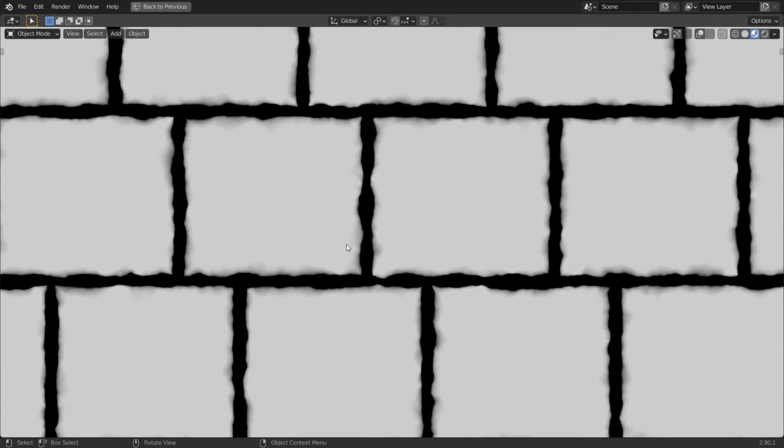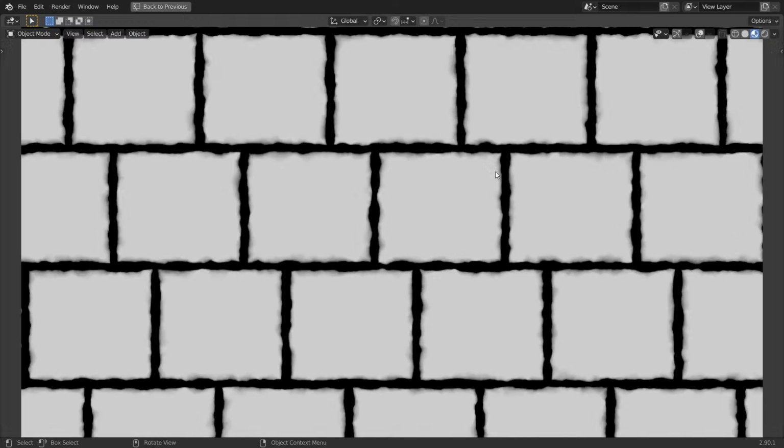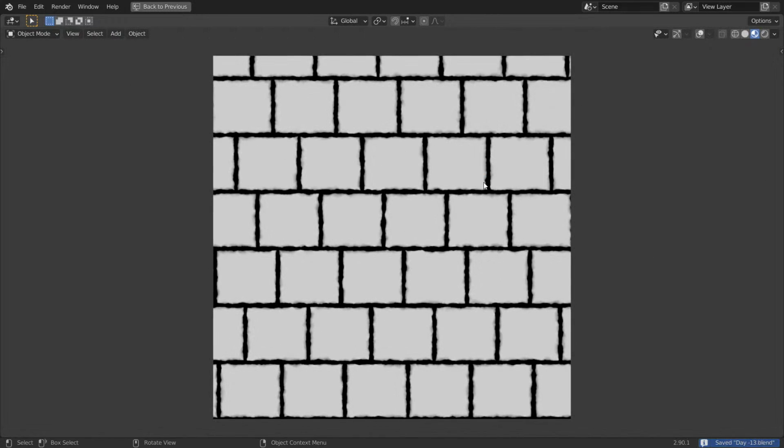Okay, just a little. So we have these little dents over here. So let's save the file real quick.